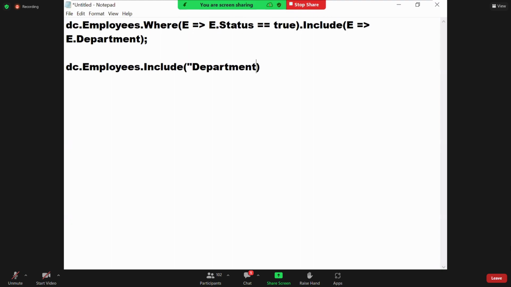That is the reference. If there is no where clause, how to write? Dot include department. If you have a where clause, then you should write a lambda expression, e dot department. Are you getting my point here? I did not notice it. The first time I noticed it. Okay, that if I use include, it is not accepting. When I use include directly, then this syntax is not accepting. Directly specify the name of your navigation property.